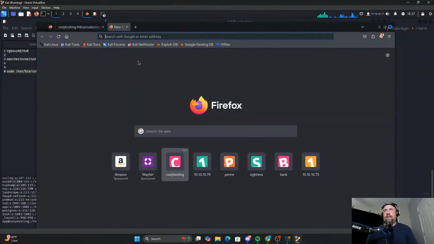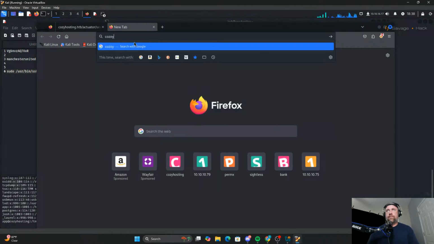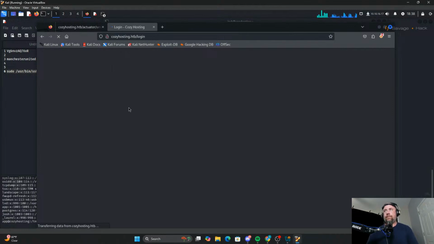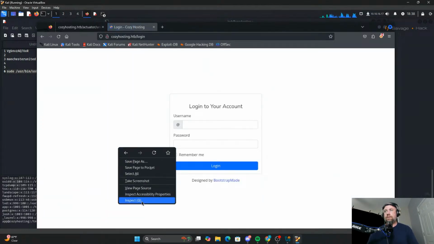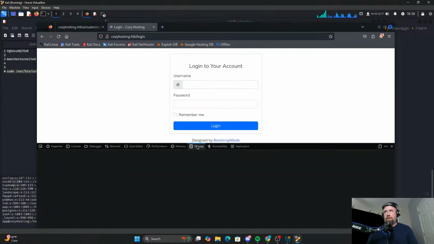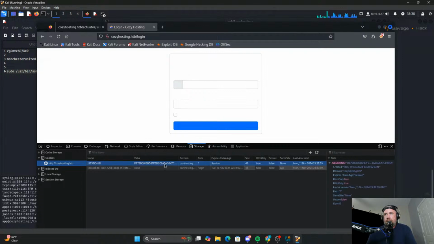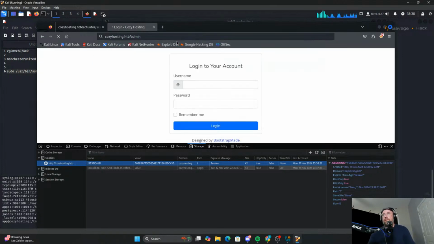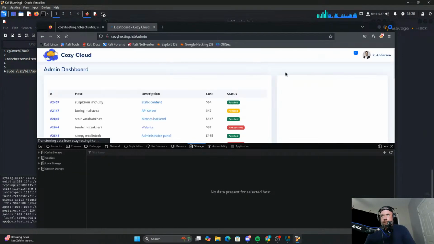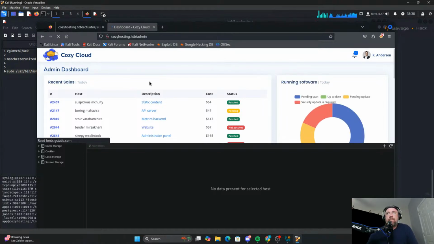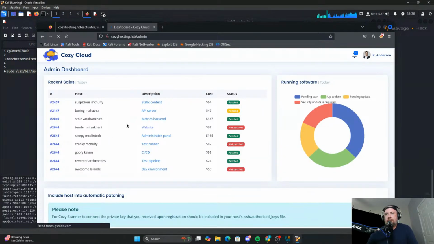So yeah, we found that cookie, Cozy Hosting. We'll do login. We found that cookie, replaced ours with it, and then went to the admin page. There we go. So we found this Cozy Cloud admin dashboard thing. This is what I was trying to think of. I couldn't remember what it was.